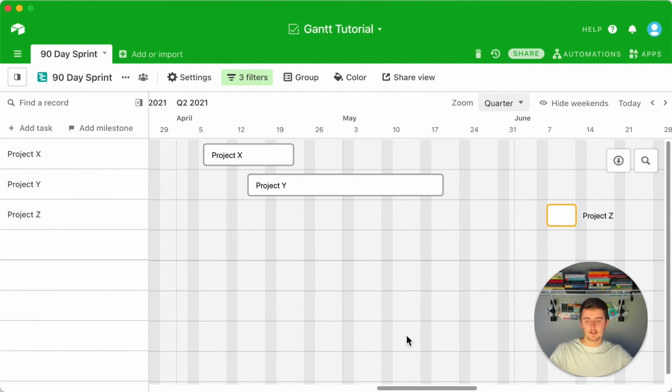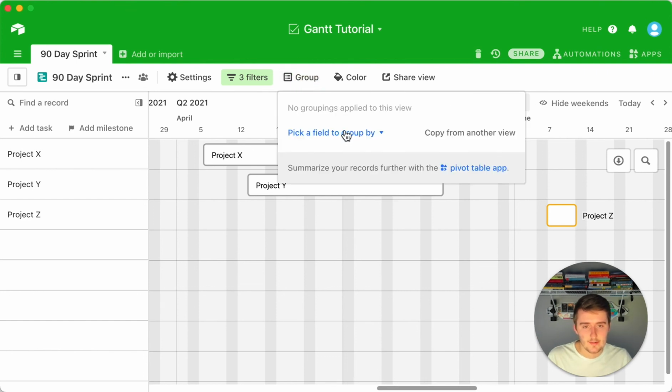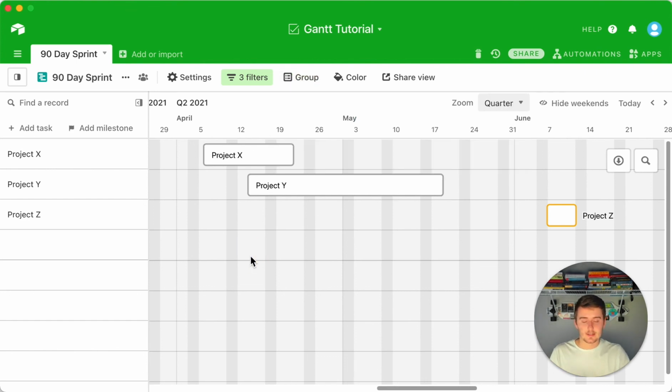So that's the introduction to the Gantt view. You can use those. I haven't played around with the grouping yet, but I'm sure you could put some single select fields in here and group them by a certain project or whatever that looks like for you. You can start to play around with some of these, but this is a really cool functionality. Really excited that Airtable added this new Gantt view in here.